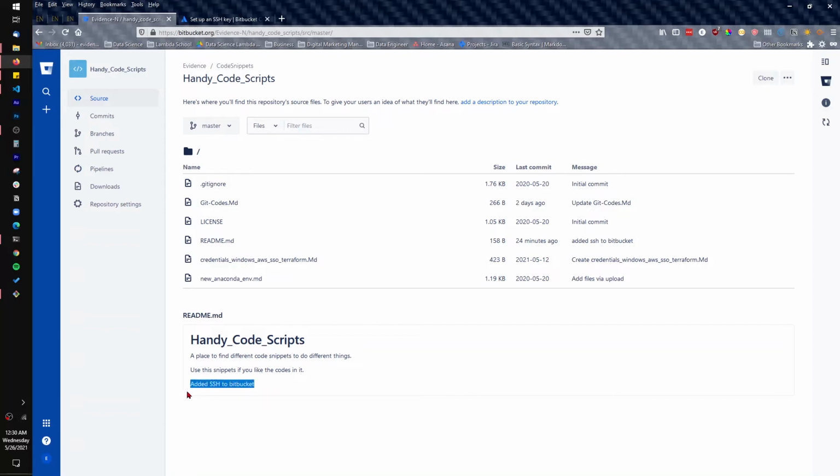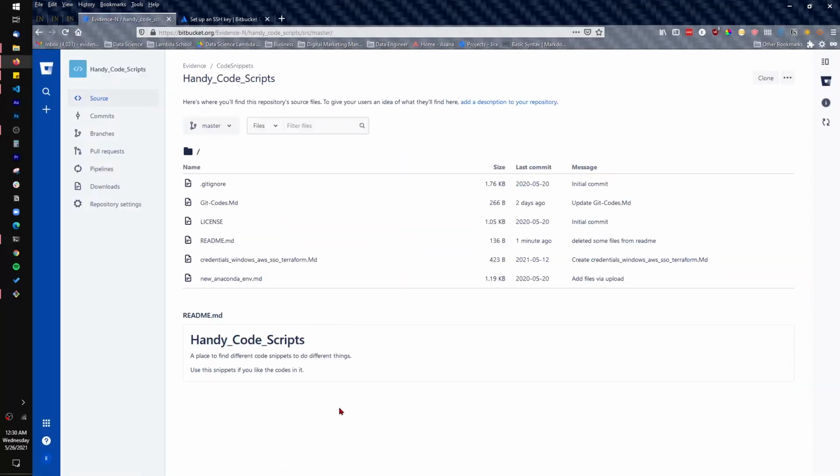And if you look right here, I'm just gonna refresh the page and that should disappear. As you can see, that code has disappeared. So that is how you use HTTPS, right? You have to enter your BitBucket password all the time.